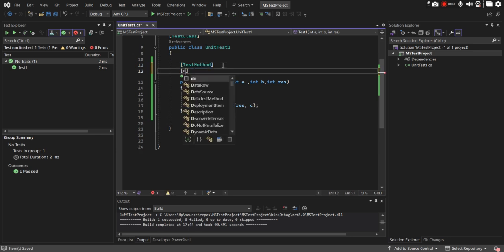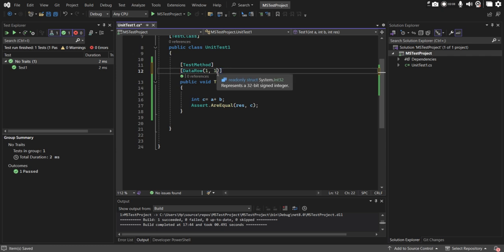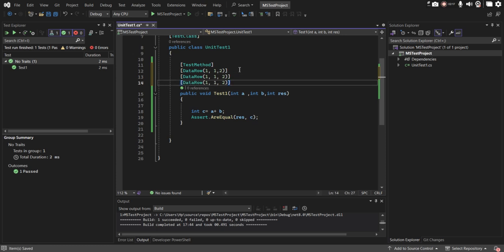So for that we have to define this DataRow, and I will pass 1 and 1 to a and b, and the expected result I will say is 2. Similarly, for the other sets of data I will just copy and paste and create them here, and I will change the values: 2 and 2, and I'll make this 4, and this one I'll make a 3, b value 3, and 6.